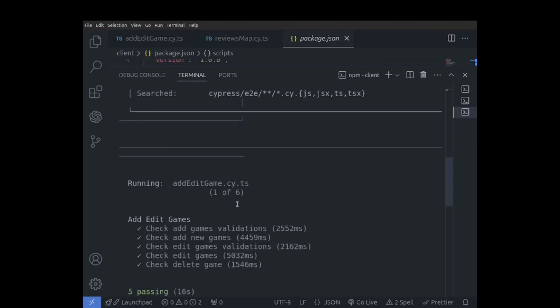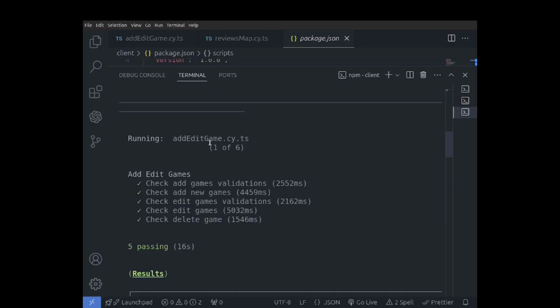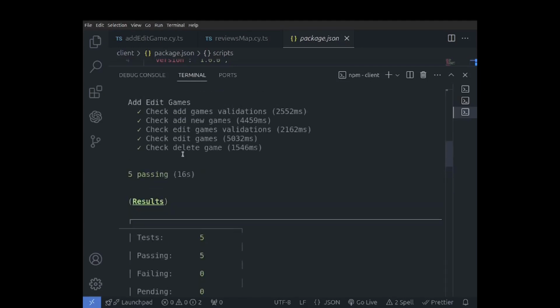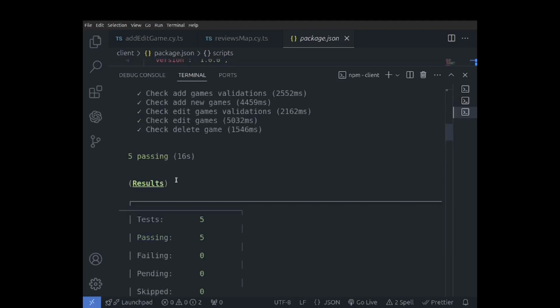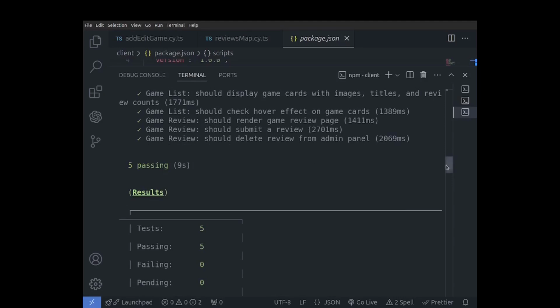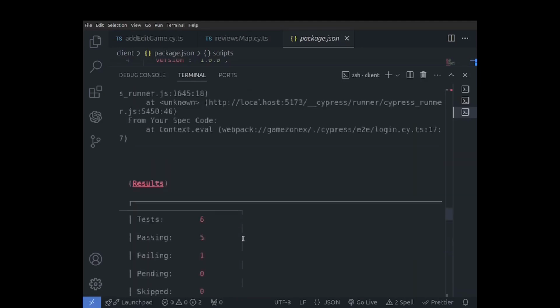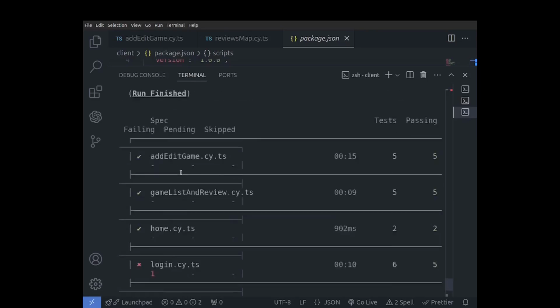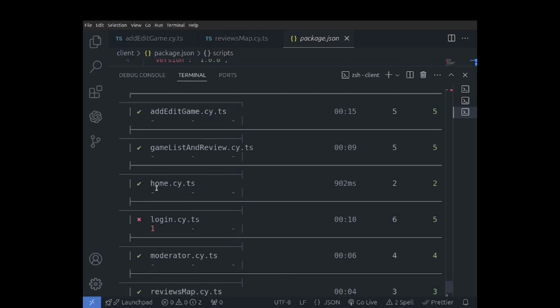If you now go down, you will see it applies the test case files one by one. This is the first file, which has 6 test cases, all are passing, and it took 60 seconds. And you can see the results if you go down. Sometimes you will see that some tests fail. Now as you can see here in our report, the add game file is passing all the tests. There are 5 test cases, 5 are passing, game list is working fine, home is working fine.